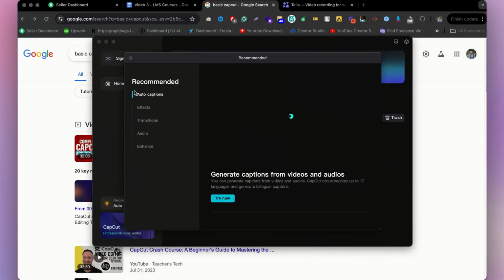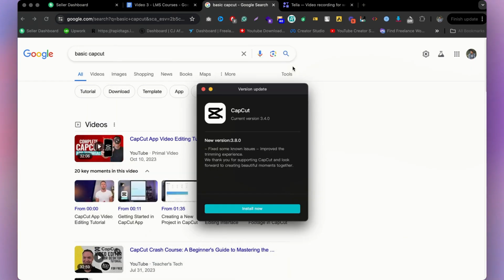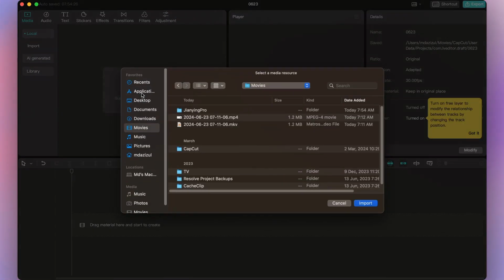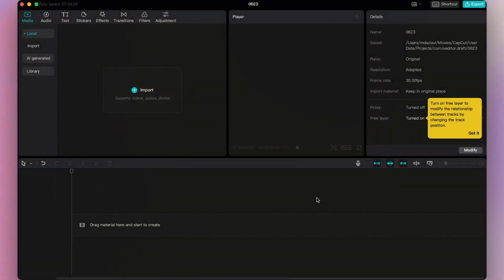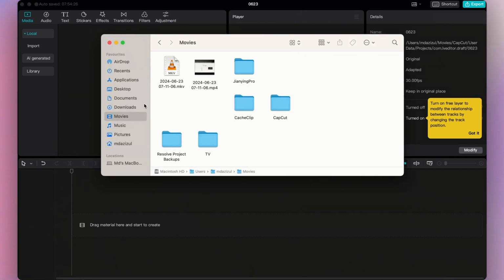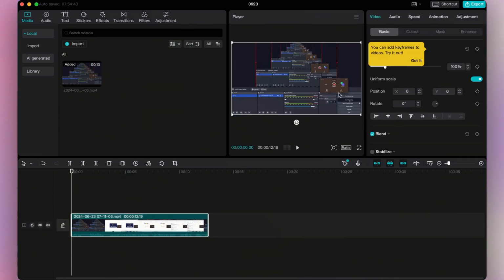All right, let's go to the home, and click on this new project button. As you can see, we get a few options, the same as before, right? Let's click on this import button, or you can also drag and drop the video. Go to your file manager and simply drag and drop your mp4 file here to start the project, right?